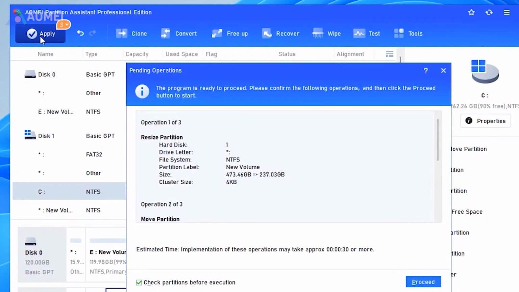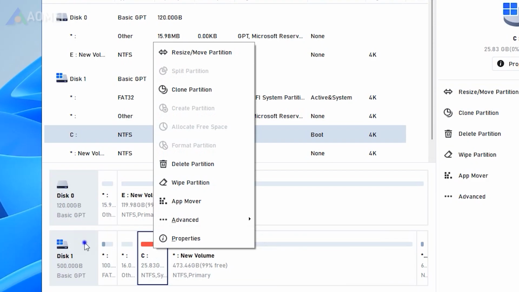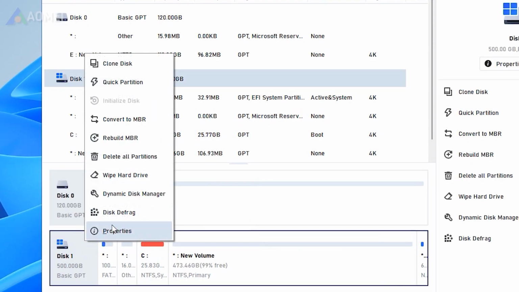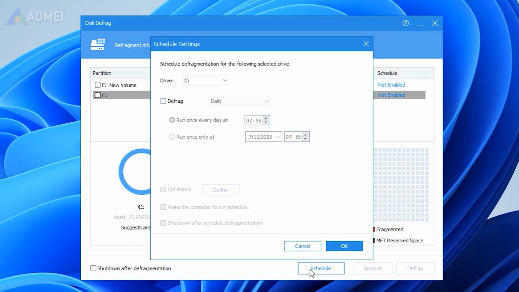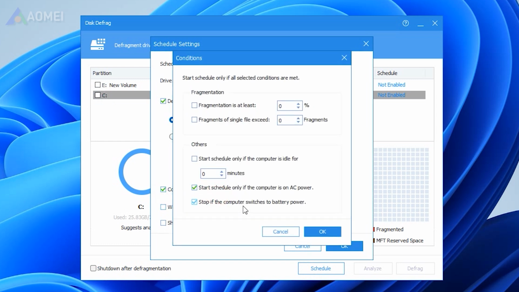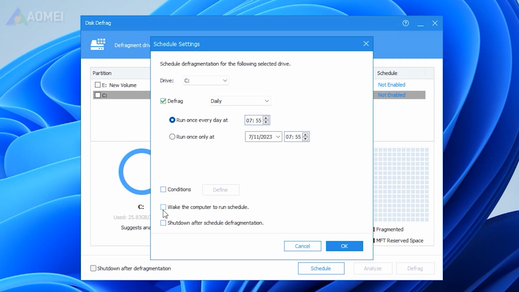Defragmenting the drive can also speed up your system. Right-click the target disk and select Disk Defrag. Click Schedule. Select the C drive and preset defrag frequency, then you can decide on what conditions to defrag. You can also choose to start the defragment at startup or when you log in to the computer.